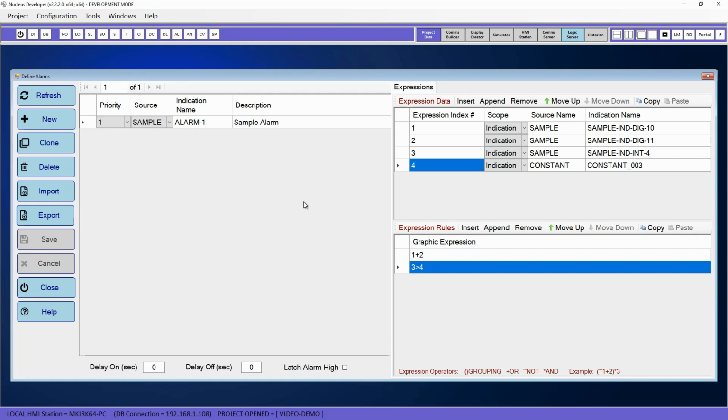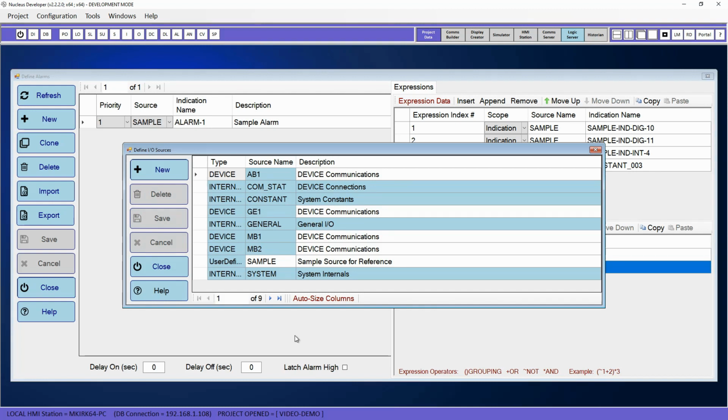The first thing we are going to do is group our new alarms by sources. The alarms we will create in this video will be either server application alarms or tank level alarms. So let's create some internal sources for these new alarms. Open the Defined I/O Sources window within the Project Data section. Increase the size of this source window so we can all see all of our sources.